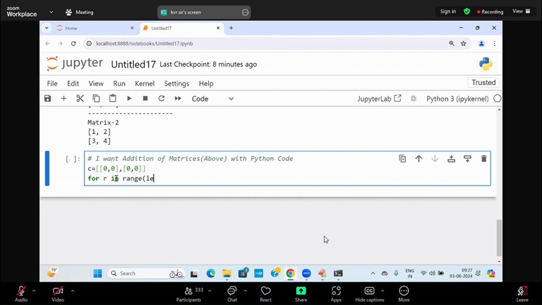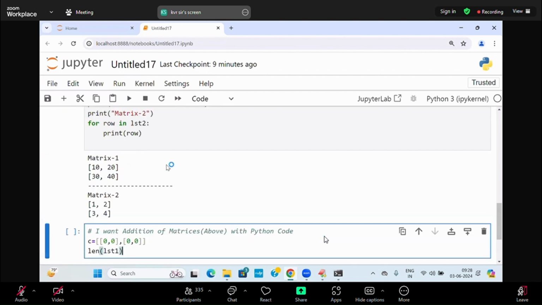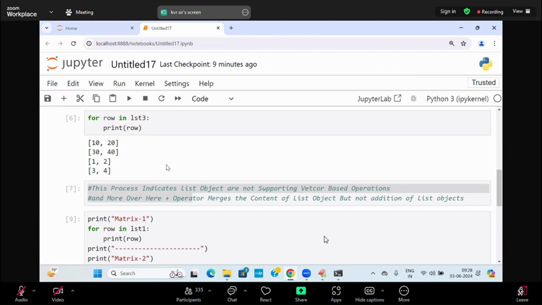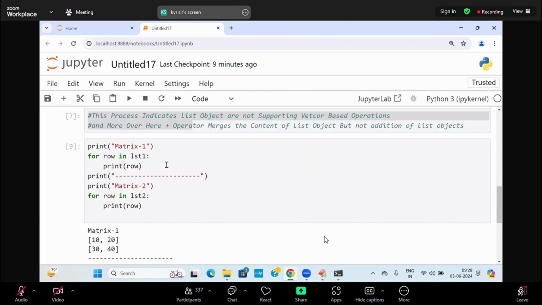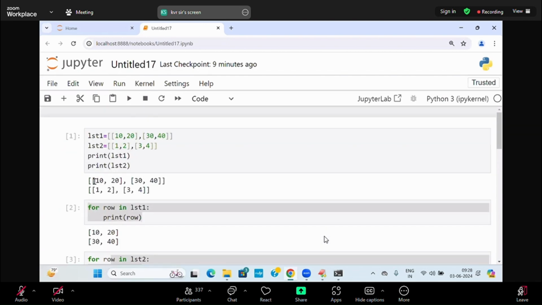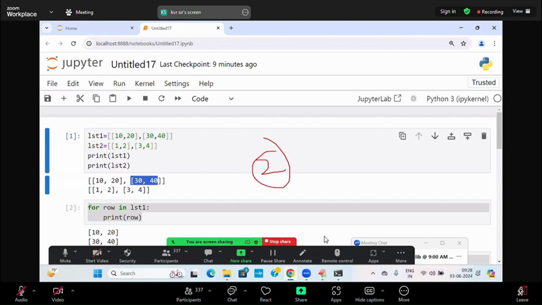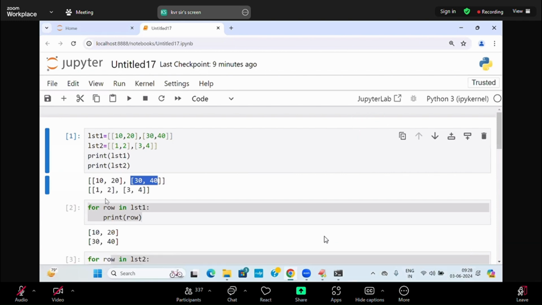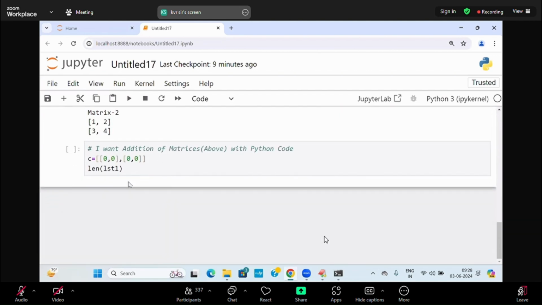What is the first len of LST, len of LST1? How many? Len of LST. How many? 4. Who said 4? Raise your hands. Totally wrong. Here, LST contains two inner lists. This is called 1 and this is called 2. Only 2 are there, not 4 or 6. Only 2. Only sitting in my class, nothing will ever come.